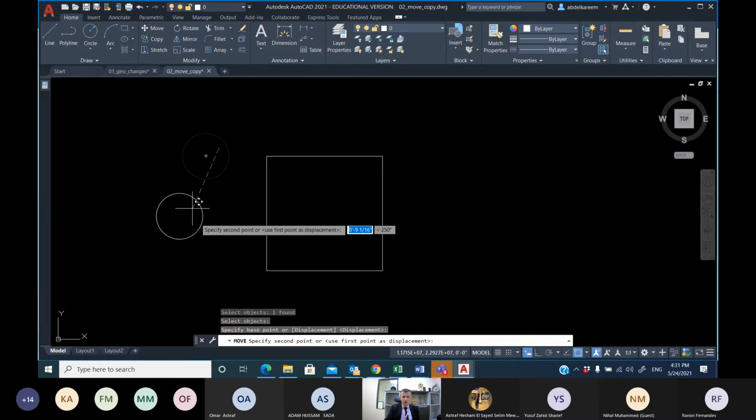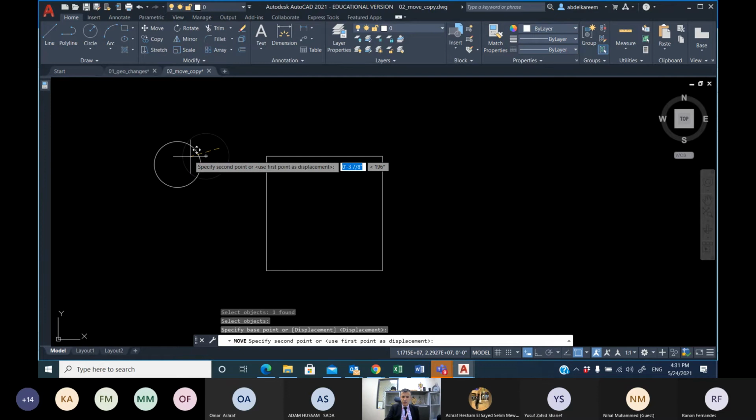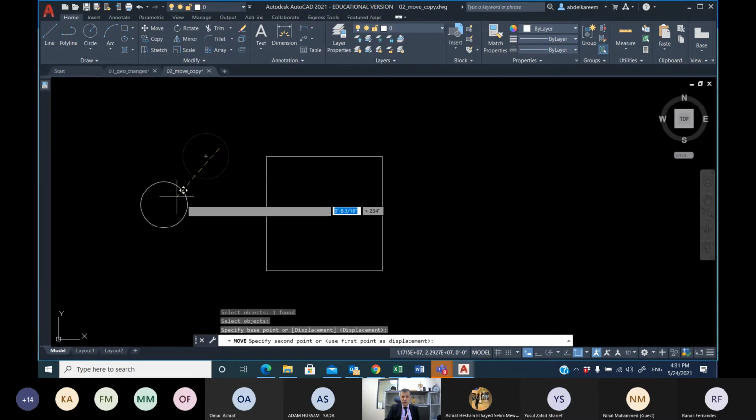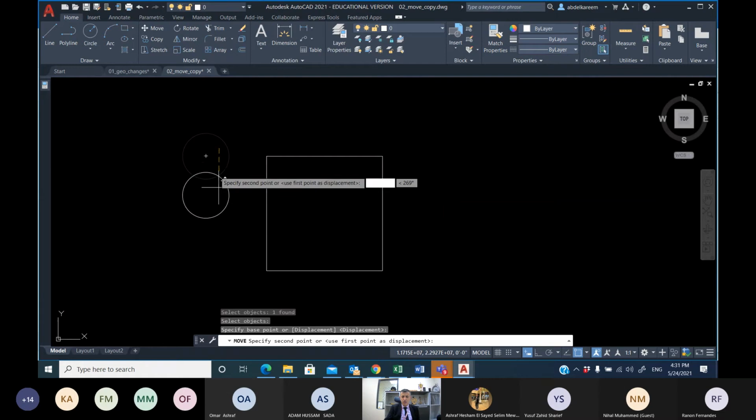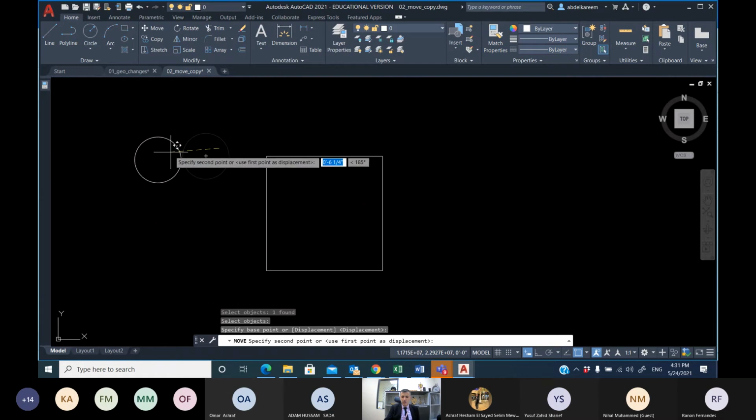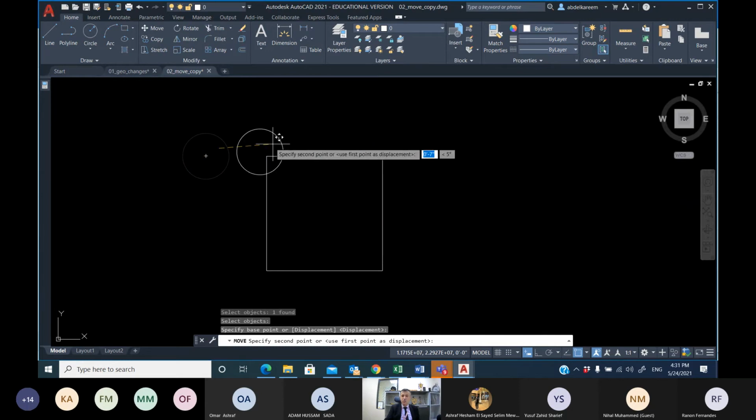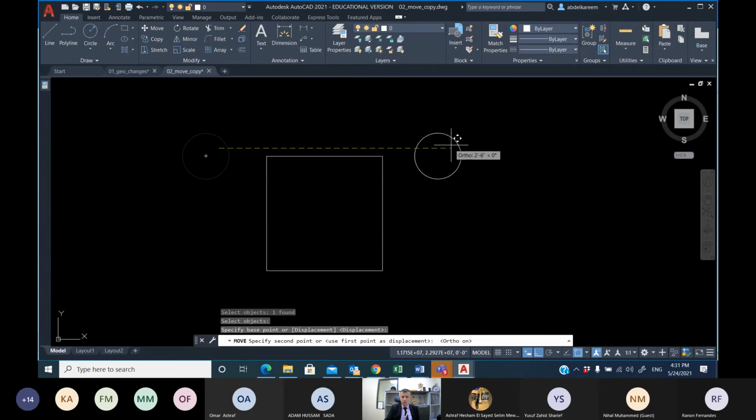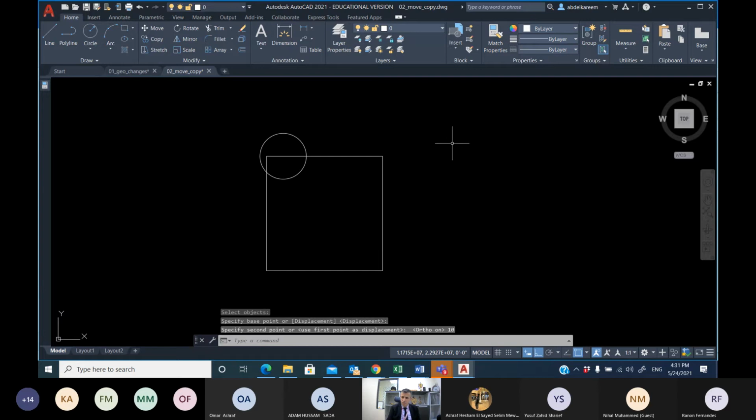And notice now I am holding it. I don't have a rubber band effect anymore. I am holding it with a tracking line. From where do you want? From the center. To where now? Specify second point. Or you can specify distance in direction. For example, I want to move it in this direction. Let me turn on the ortho mode. I want to move it in this direction, 10 units. That's also a valid option. Am I right? You can do it.